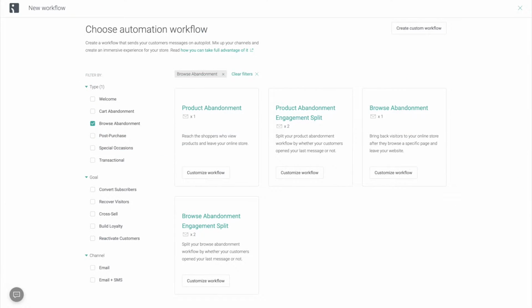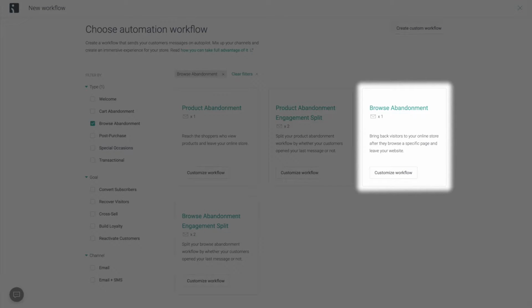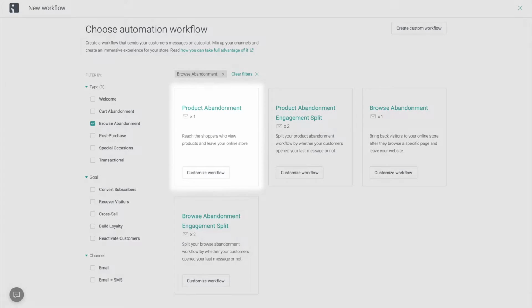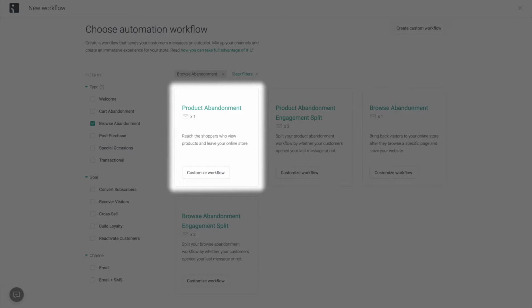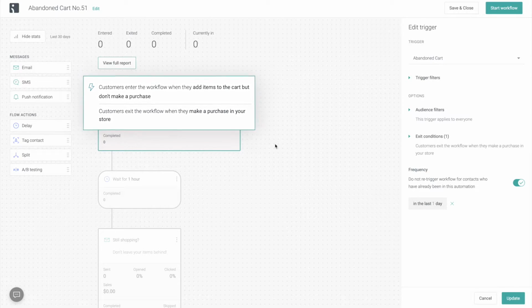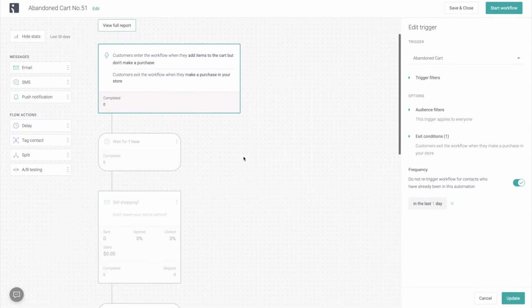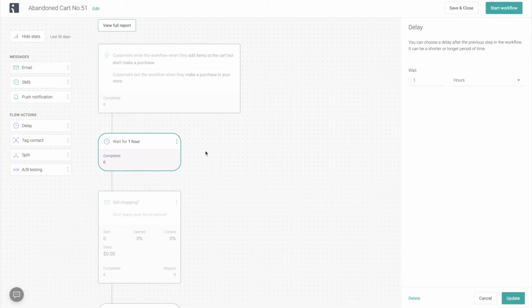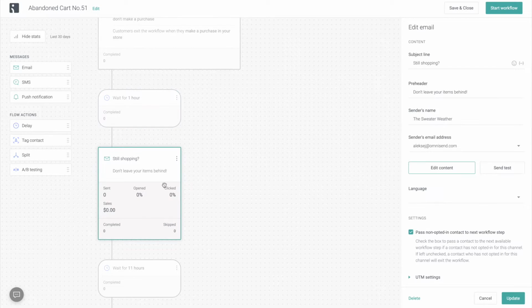Not to be confused with the browse abandonment workflow, which is going to trigger as soon as somebody views a selected page on your store and leaves, or with the product abandonment workflow, which reaches out to shoppers who leave after viewing a certain product. And thanks to the exit condition, in case a visitor does come back and finish their order, they are going to stop receiving the rest of the emails from this workflow. The delay times have been pre-selected for you based on real data and best practices, so all you have to do for now is edit the content and design of the emails.